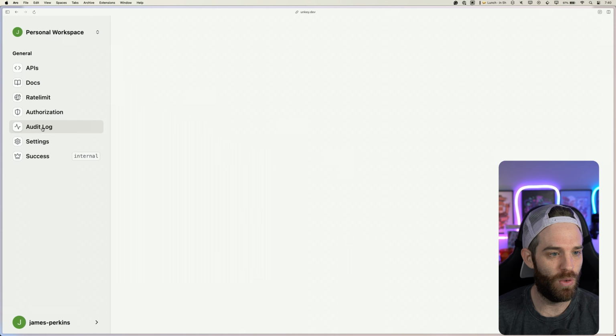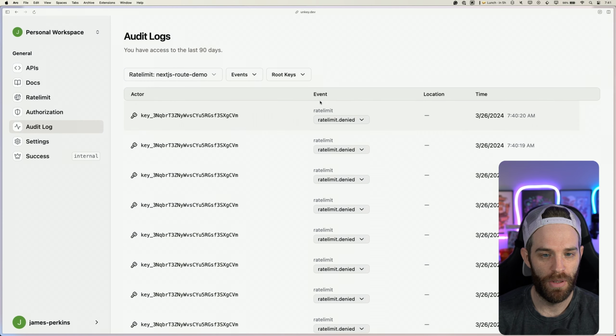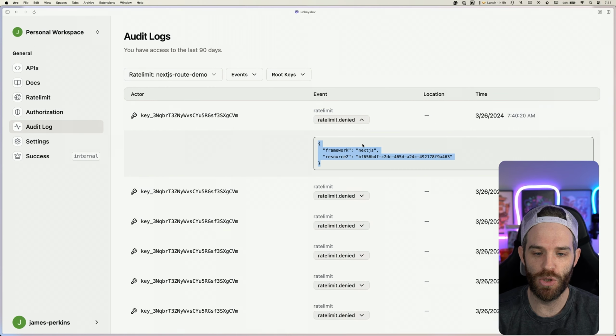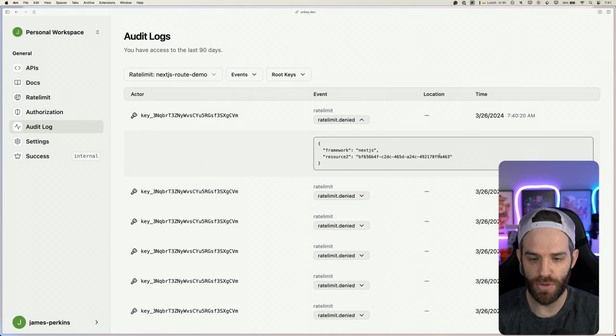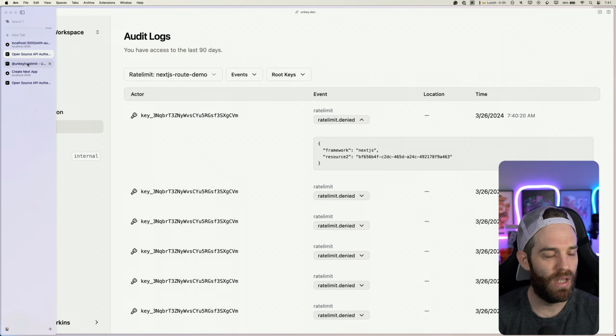But if we go to audit logging here, and we then go to system, and we go to rate limit Next.js demo, you can see now we have this rate limit denied. But if I click in here, you can now see the additional resource or the audit log paper trail that we created. So here is the Next.js, and here is the resource that we're also pulling up, which is that UUID. That's how the Unkey application works, but how do we use this in a real world situation?